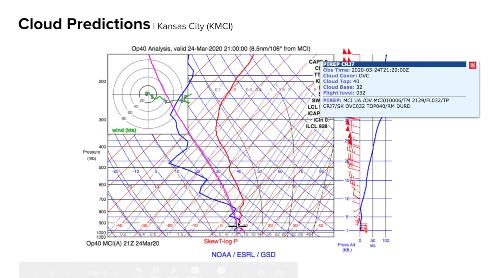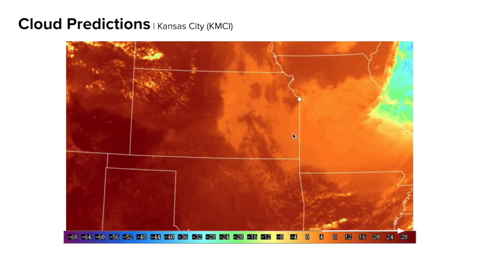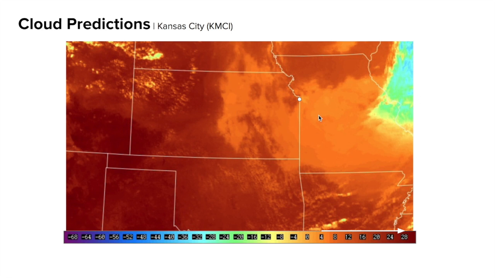So let's look at how they said the tops are at 4,000 feet. 4,000 feet is approximately 5 or 6 degrees Celsius. Okay. I've got the next slide here, the associated infrared image at that time over the Kansas City area. It's that white dot. And we said it was approximately plus 6 degrees centigrade at that observed pilot report.